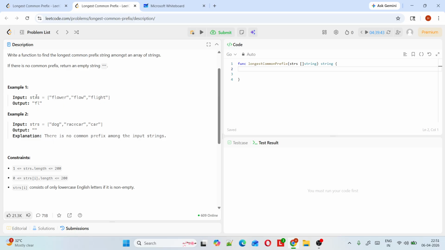Here, given an array of strings. Okay. Here, if you see, FL is common in all of these strings. That means it is a common prefix, right? So you have to return FL. But in the second example, we don't have any common prefix. So you have to return empty.